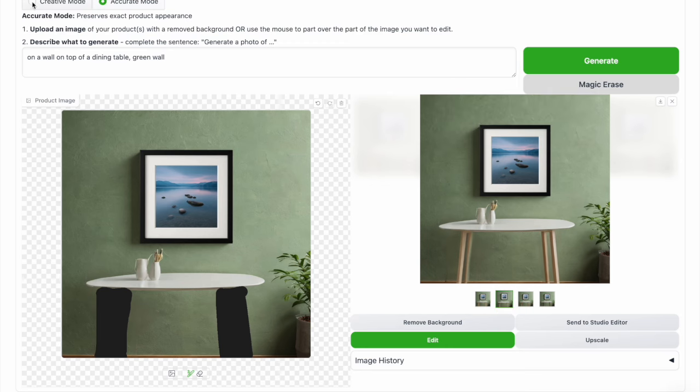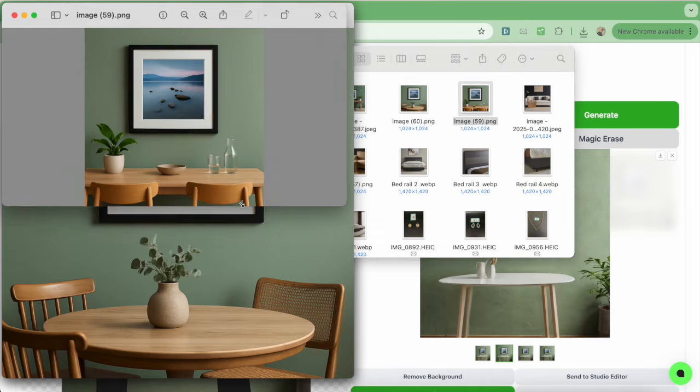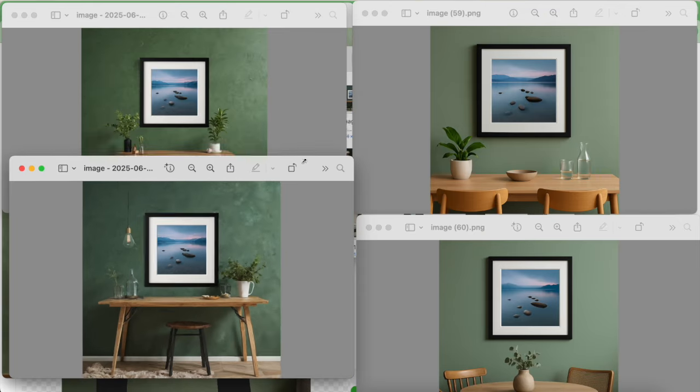And finally, this is how all the photos generated look side by side. You don't have to use both the creative and accurate mode, you could just pick the one that works best with your products.